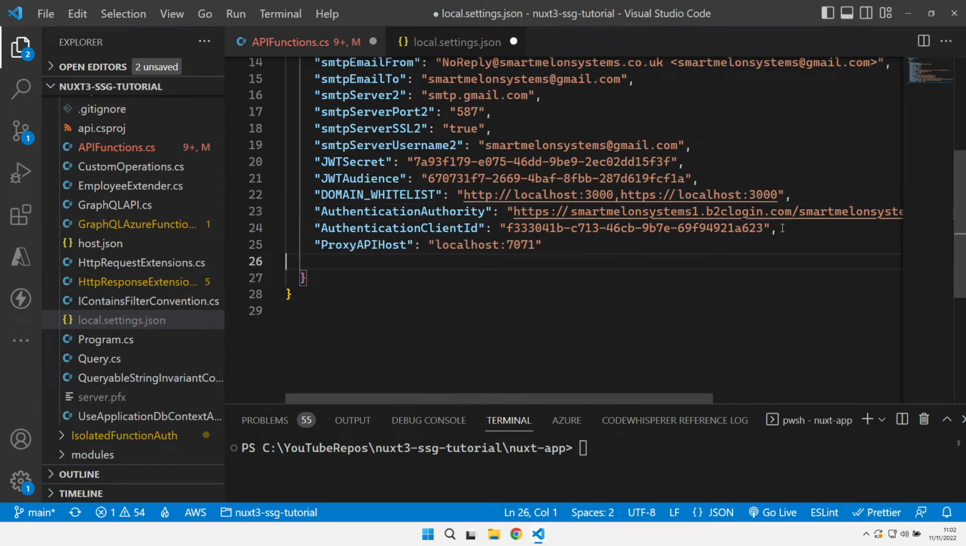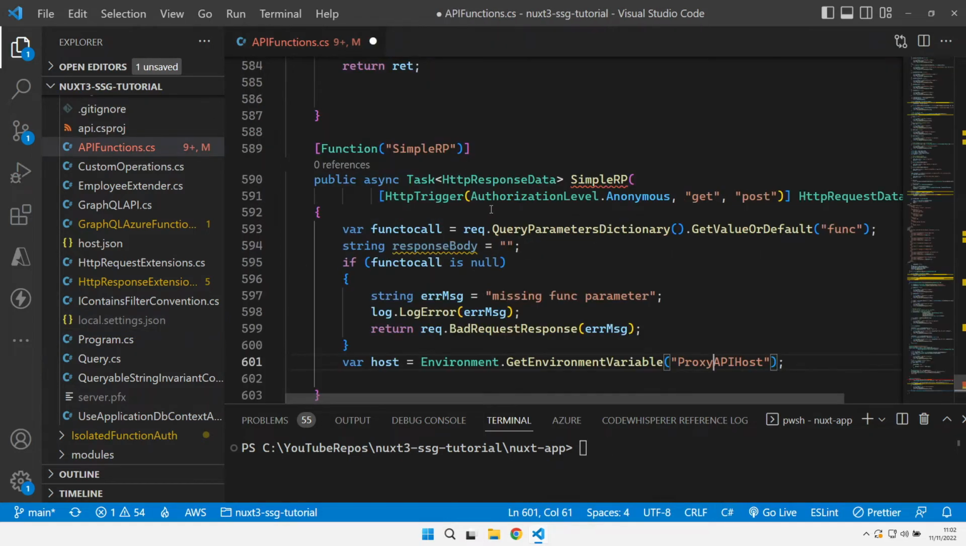And for now, just to prove that the simple reverse proxy works locally, it's going to proxy across to localhost 7071. When we deploy to Azure, we will set this up in the Azure portal, and this will point to my public IP address and quadruple 8 as the port. We can save that and close that. And then let's carry on with this function.